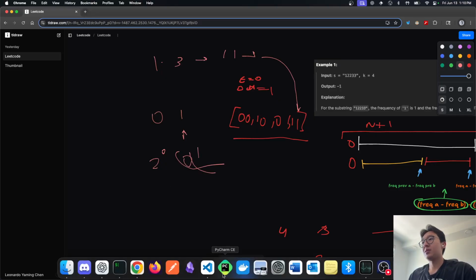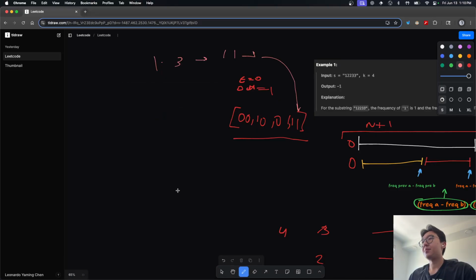Let's say we have 1 1 in binary. This is actually 2 to the power of 0, and this is 1, so this is 2 to the power of 1. If we have 0 1, that's going to be 2 to the power of 0. And then 0, so this is 2 to the power of 0, yeah.